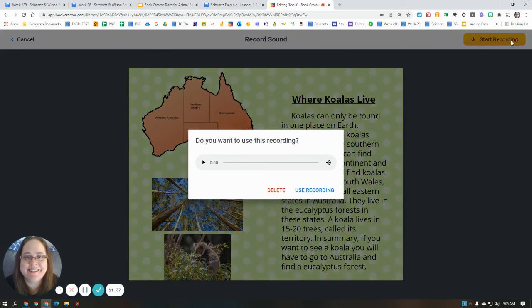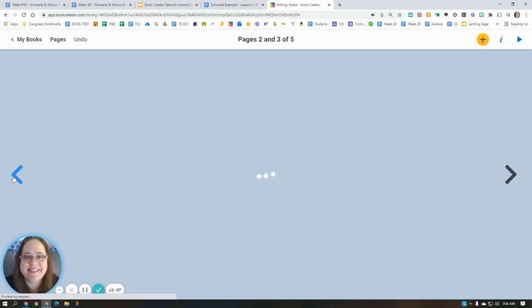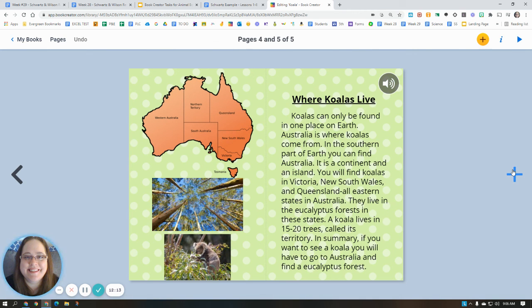forest. Notice I hit the stop button in the top right-hand corner when I was done. If you would like to listen to your recording, you can hit this play button. Where koalas live. I think it's going to be fine. So I'm going to click use recording. And then that little speaker button is what I just said. So I like to drag that to the top right-hand corner. You'll notice I put my speaker button in the top right-hand corner on all of my pages. That will help my reader know where to expect to find that.